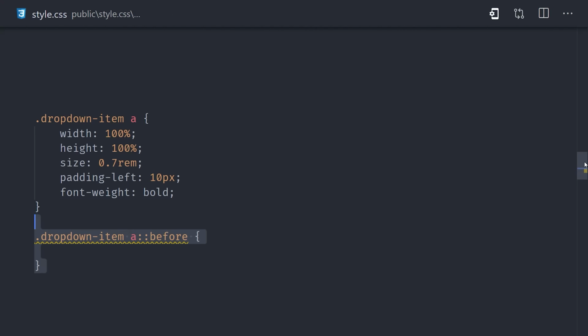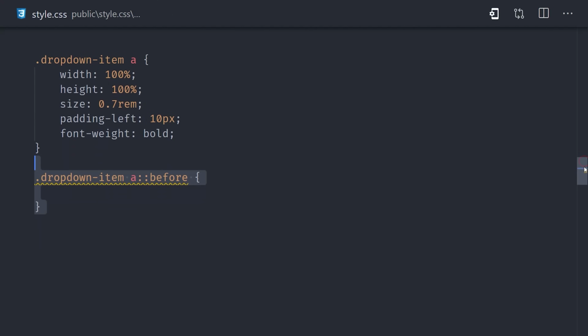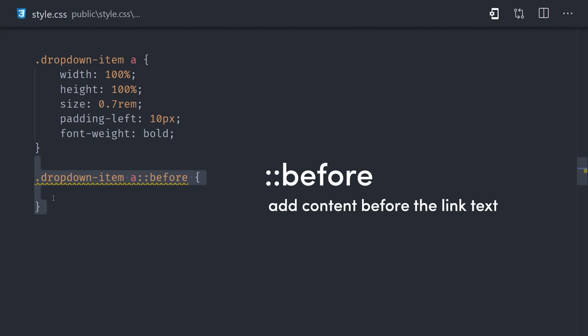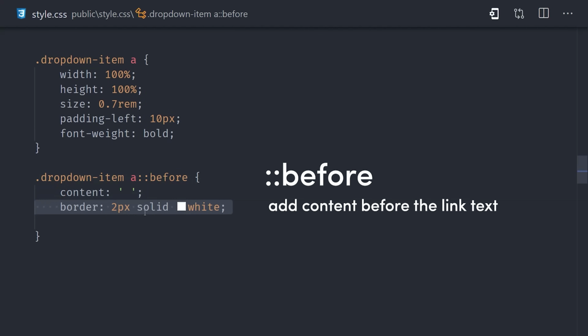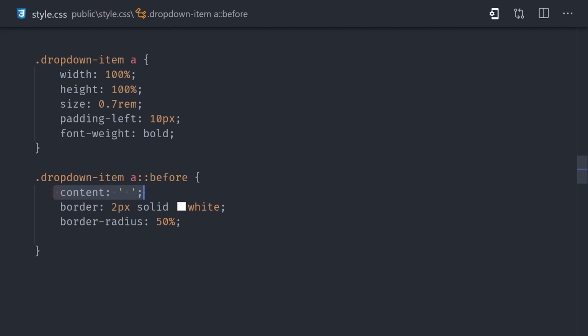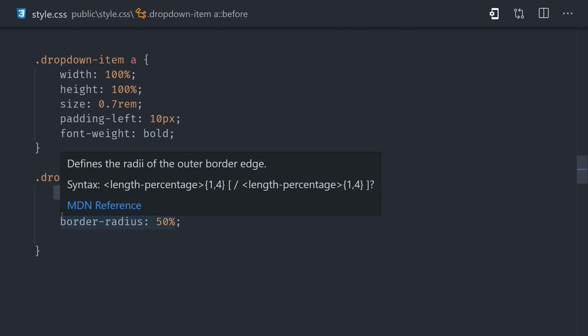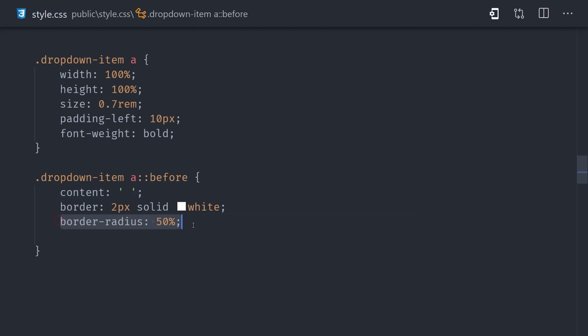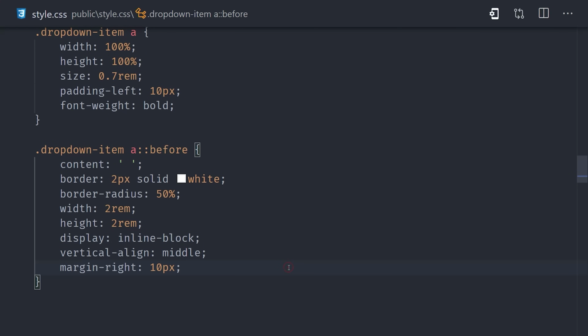There's a few different ways to create circles with CSS, but one way is to target the before pseudo element. This allows you to add an element before the link itself, which in our case will just be an empty string, but we'll give that empty string a border of 2 pixels and a border radius of 50% with an equal width and height, which will give us a perfect circle. Then we'll refine the alignment and margins, and the end result should look like this.